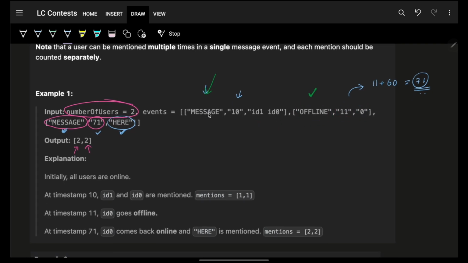Okay, firstly we realized that these messages will be processed on the basis of timestamp. So firstly I will sort on the basis of timestamp. Make sure that if you sort things, for the same timestamp, the offline event should come first and then the corresponding message event. But here the timestamp is less, so this is how they will be sorted. First this, then this, and then this.